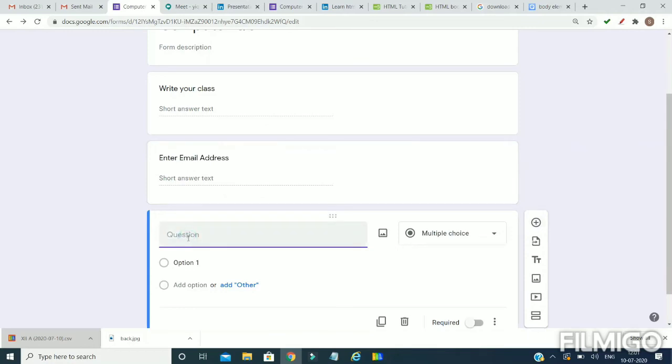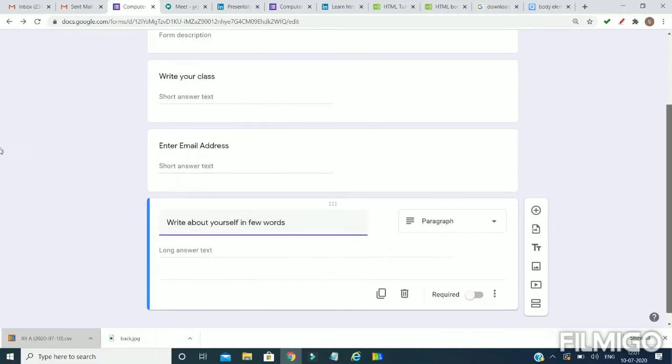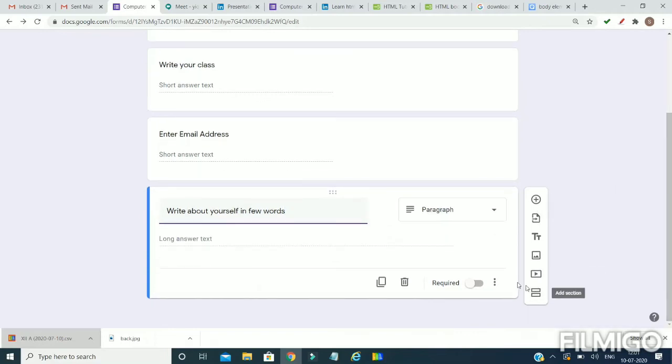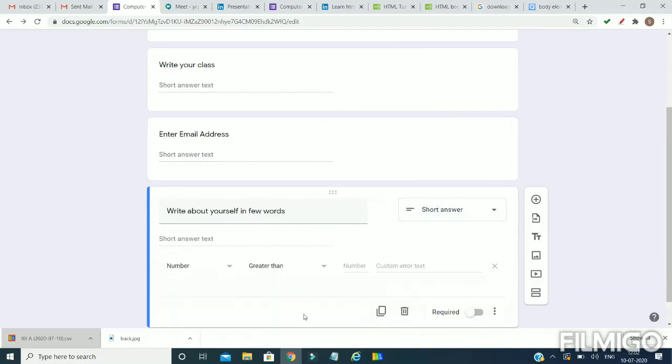Here I want the user to describe himself. Write about yourself in few words. So what can I do to restrict his text? I will take it in a short answer. Then I am taking the response validation. I will take the feature length.